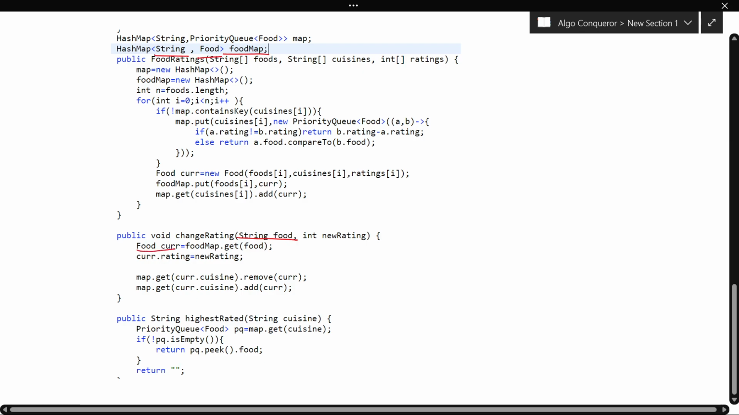So I am getting the object and I am updating the rating of that object using the new rating, and I am removing that object from the priority queue and adding it back to it so that the relative order doesn't change. Okay, so the priority queue will retain its order, its nature, by removing and adding it back to the priority queue.